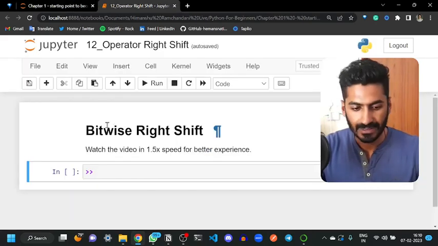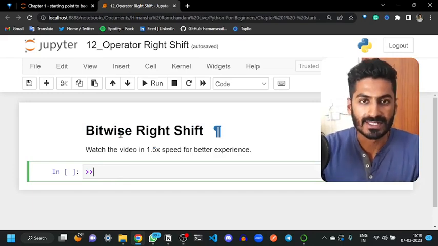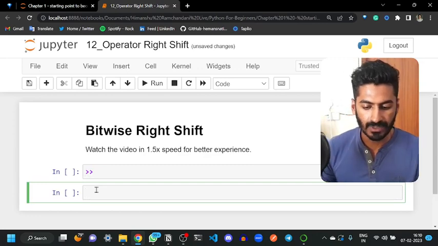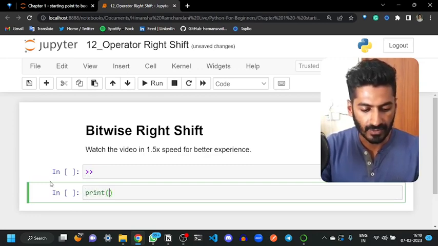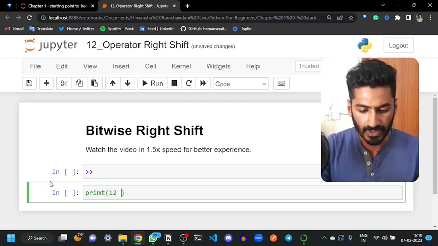Hello everyone. Let's move to the next topic, that is Bitwise Right Shift. Right shift looks like this. How to work on them? Let's take an example for it. I'm doing 12 is right shifted by 2. Okay, 12 is right shifted by 2.